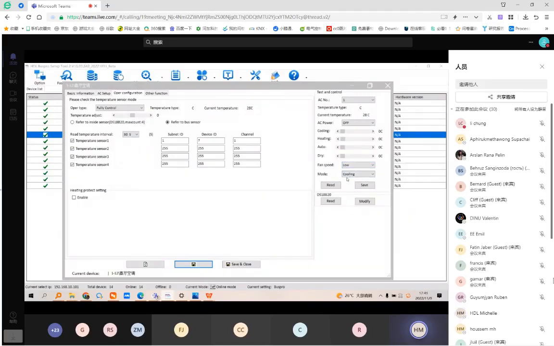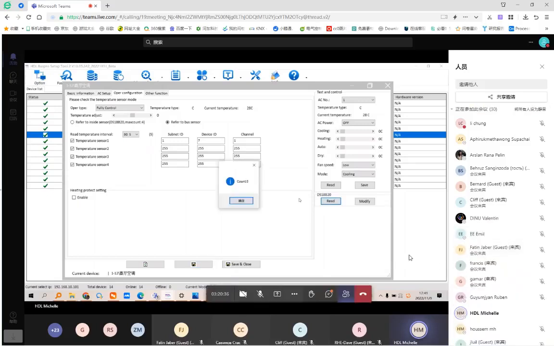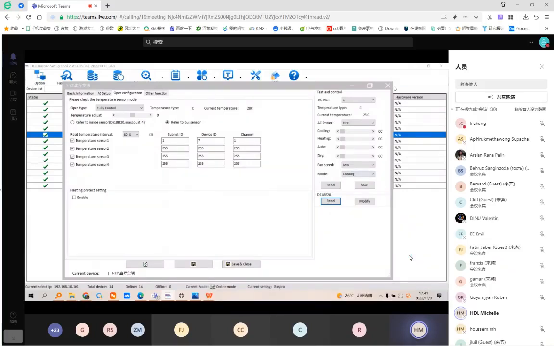And if you connect a temperature sensor to this module, you can test whether the temperature sensor gives you the correct temperature. You can read it from here. But as I don't connect it to my AC module, it will count 0. So that's the configuration of it.